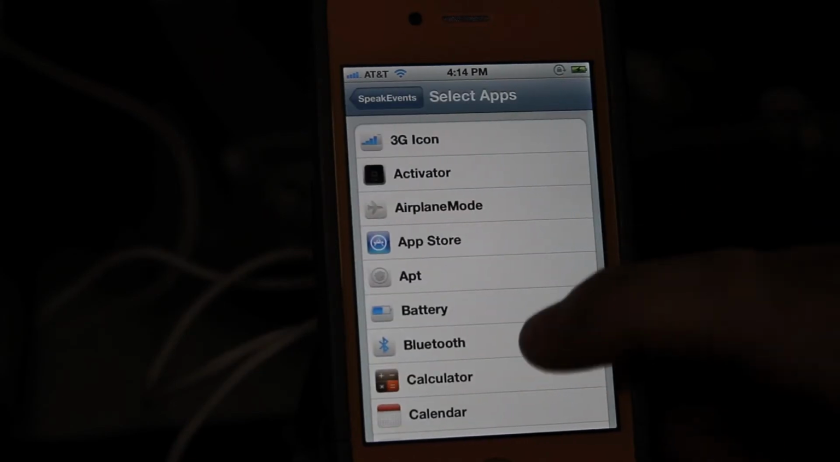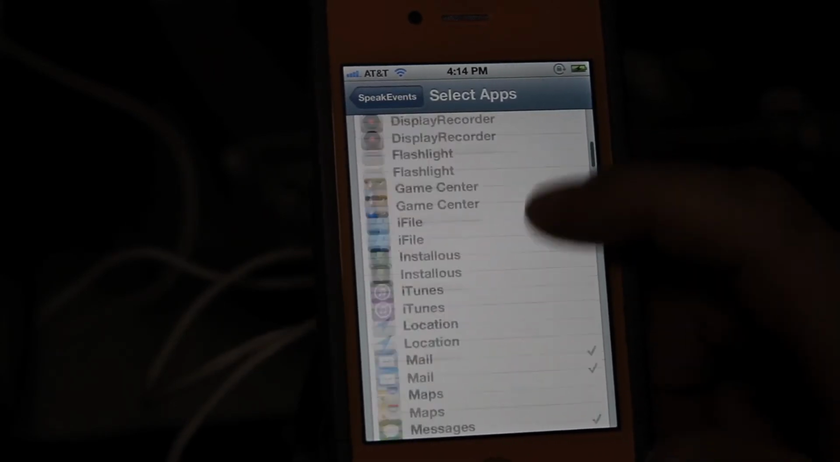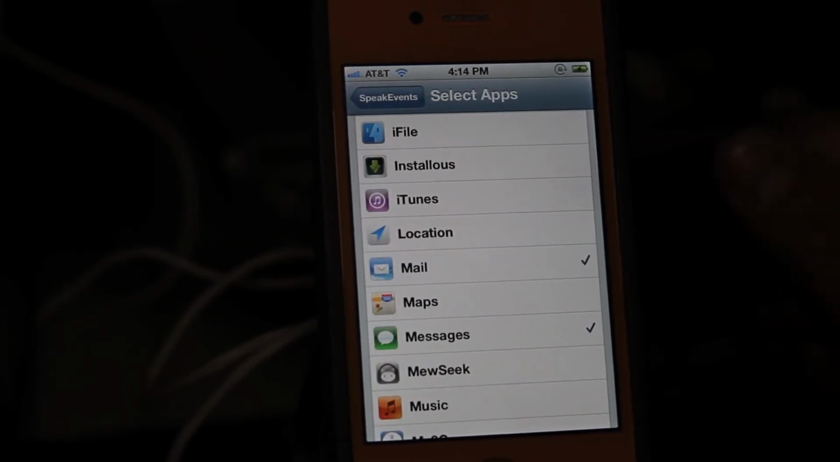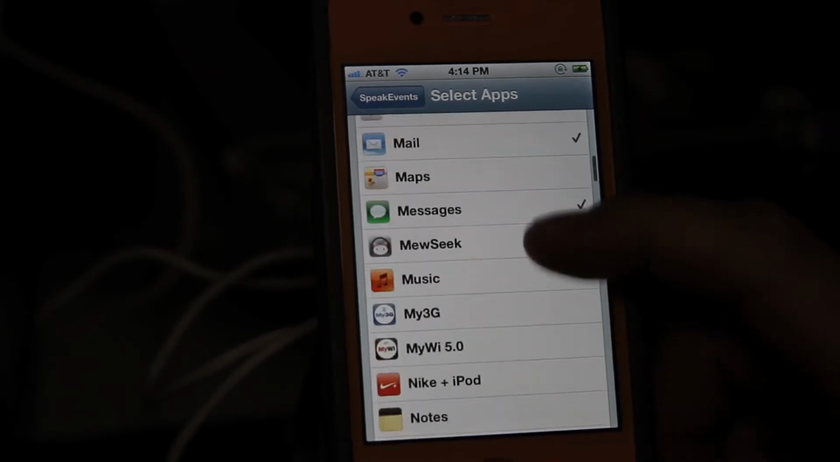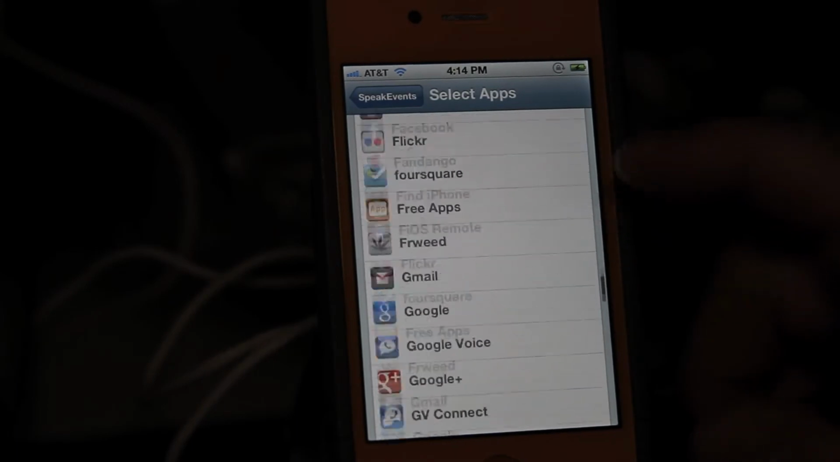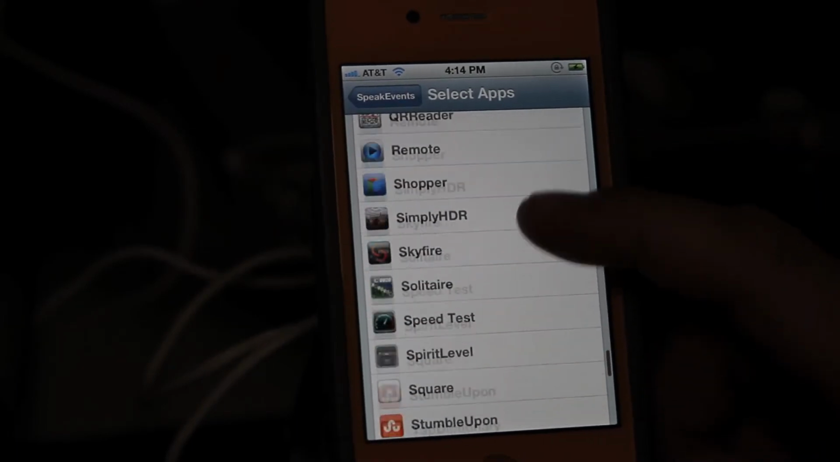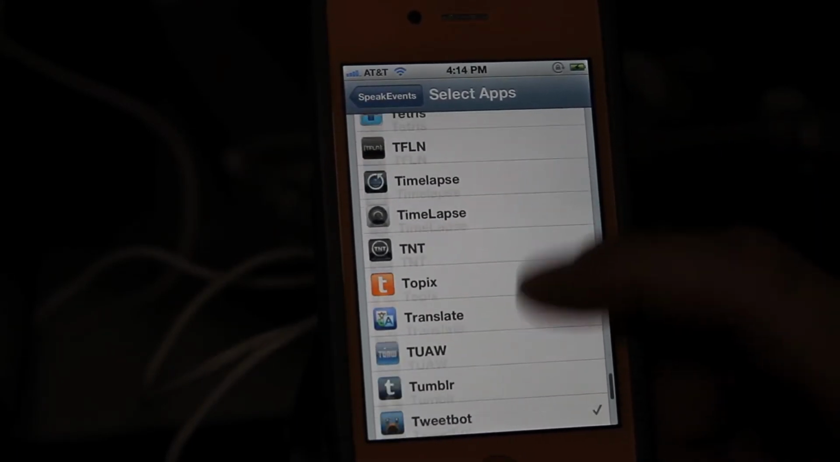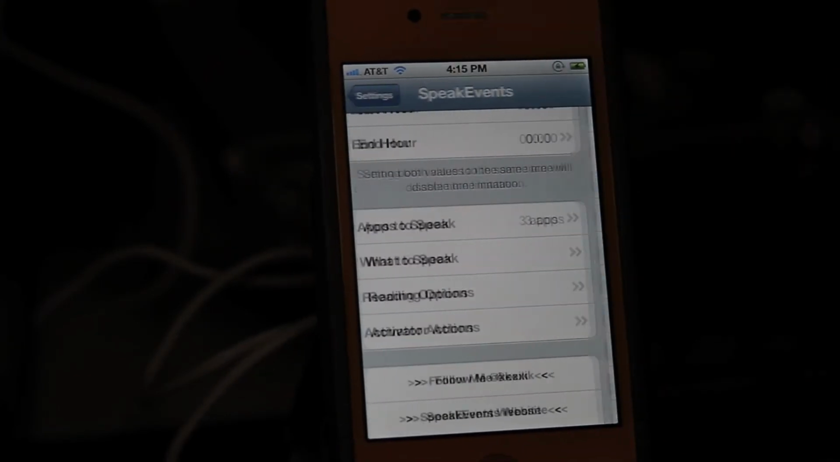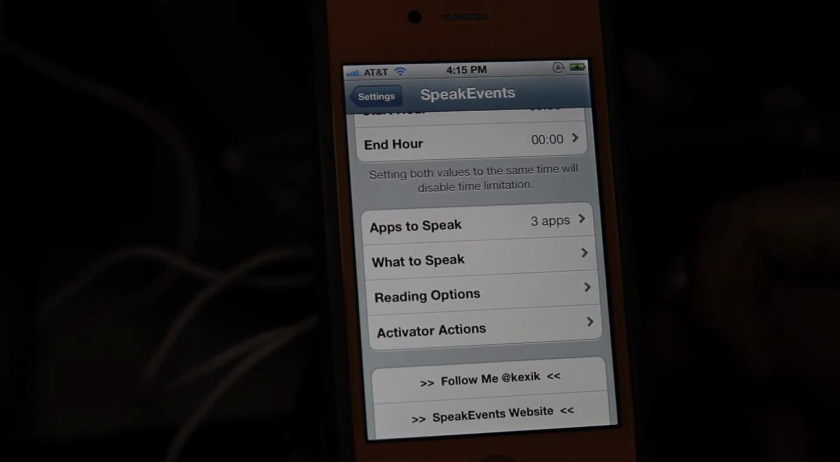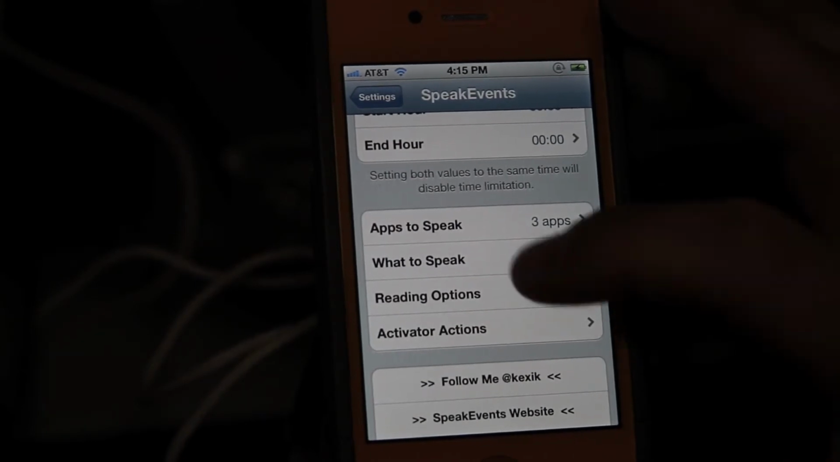You can choose what apps. Right now I have selected 3 apps. Like I said before, you can select any app that gives you a notification. Right now I just have Mail, Messages, and I believe Tweetbot, which is all the way at the bottom. But you see all these apps, you can actually use all of them with it. I only have it at 3 right now because those are the things that I use the most.